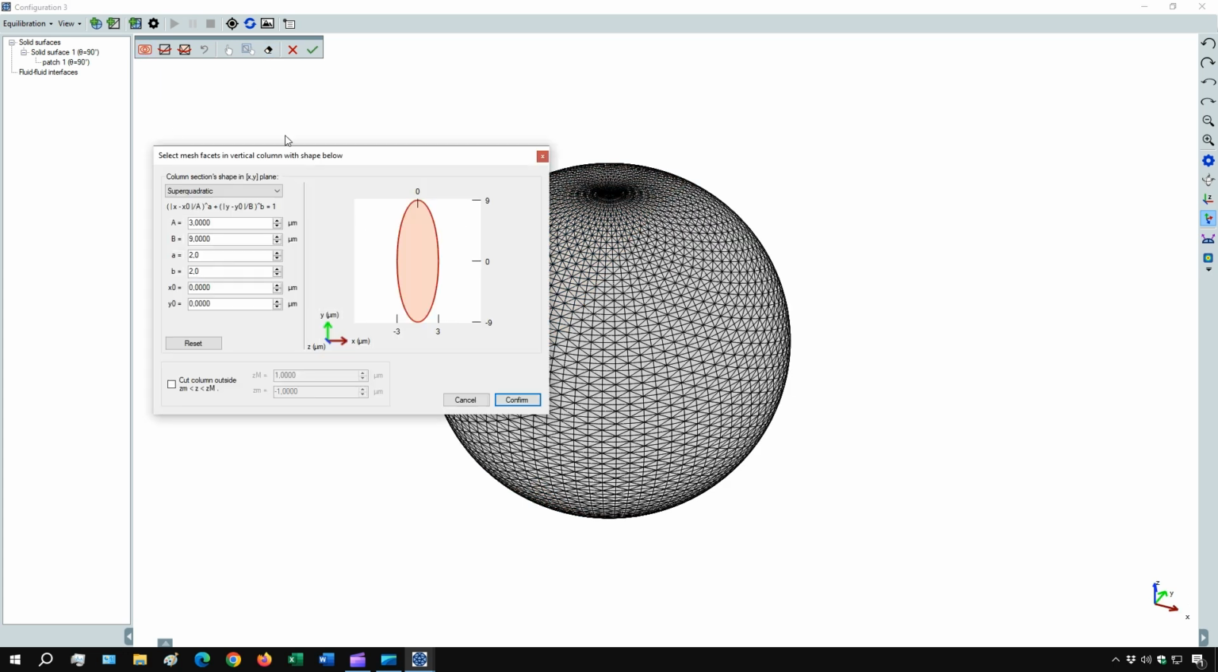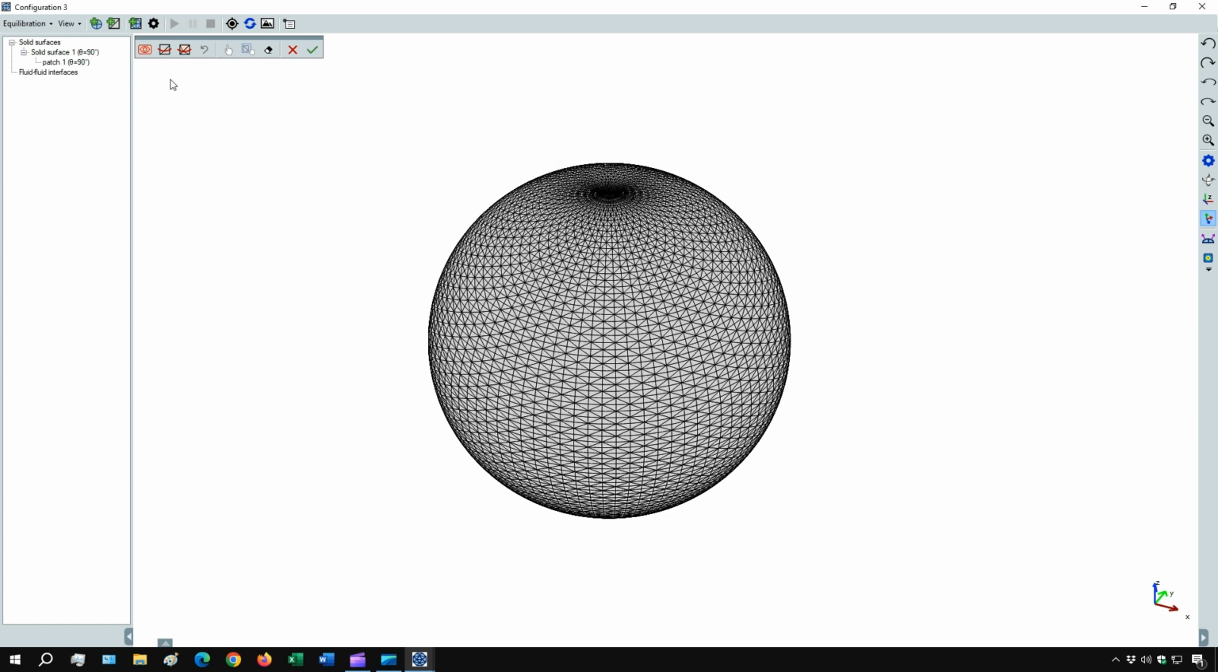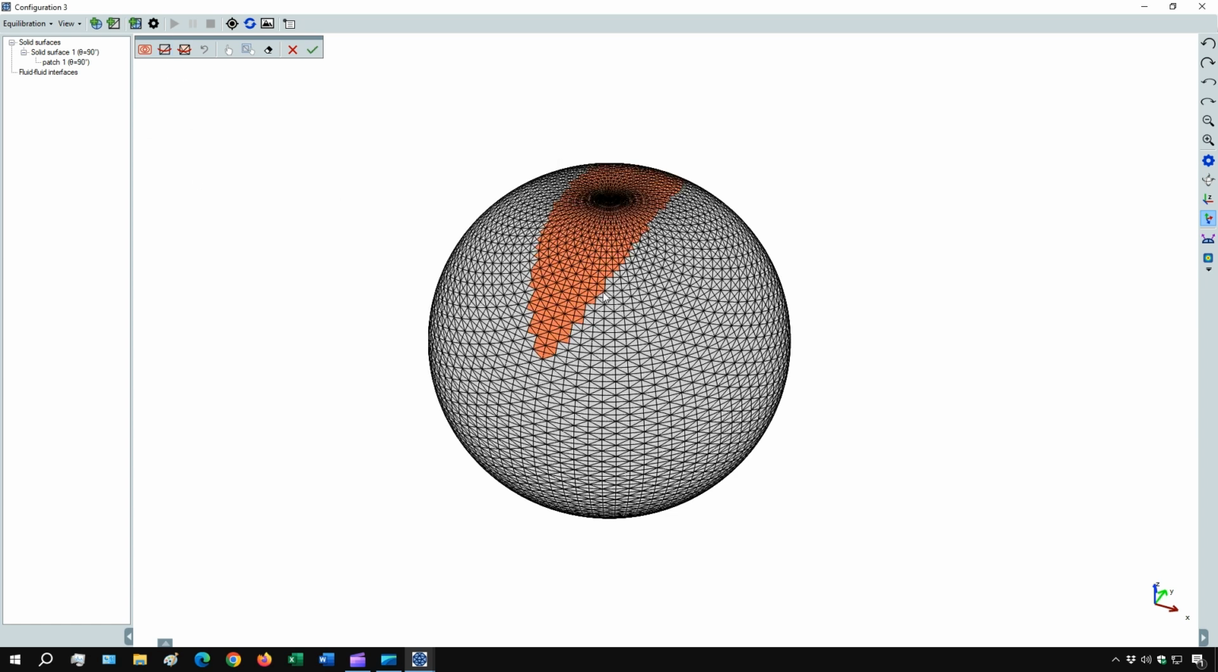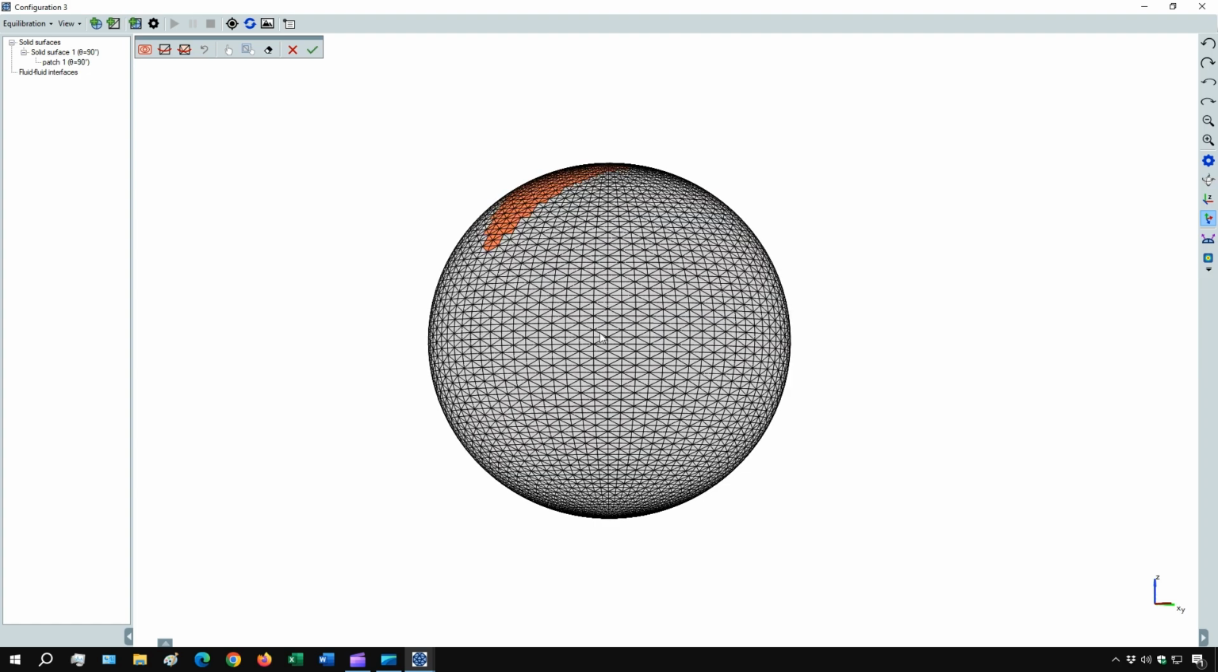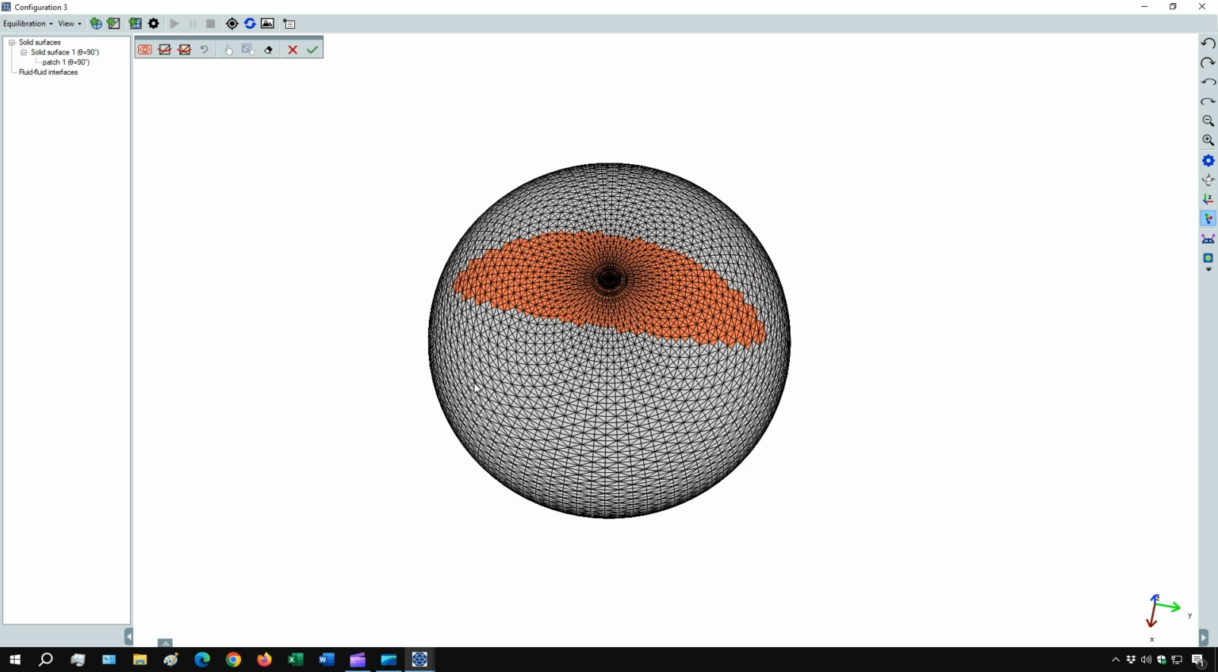Then, in the form to define the domain's shape, we use this option to specify that only facets within a certain range in Z should be selected. So, we select a range in Z that includes only the upper part of the sphere. And now the only facets that are selected are those on the upper surface. Let's split and select the facets within this domain, and then let's confirm these facets for the patch.